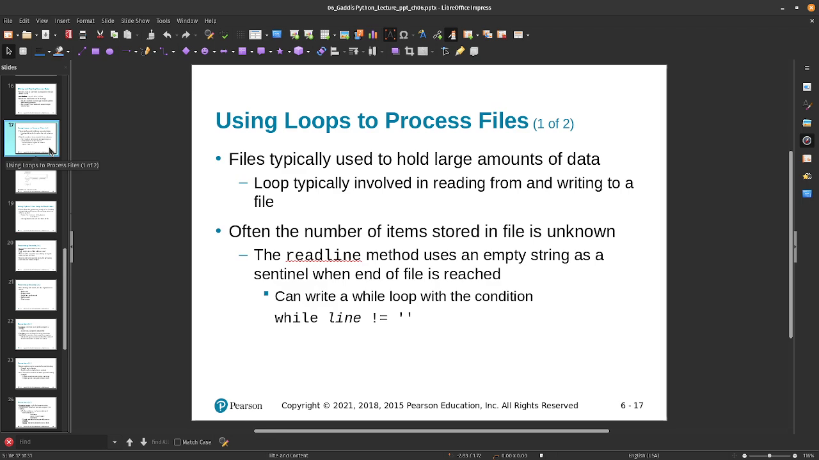So the way that we can do that is using loops to process the files. Now, there's a way to do it with both a while and a for loop. I'm going to show you the while loop first, and I'll show you the for loop second. Generally, we're going to use the for loop because the while loop is the same thing, but a little bit harder. Files typically hold large amounts of data, and we're going to want to loop over those large amounts of data.